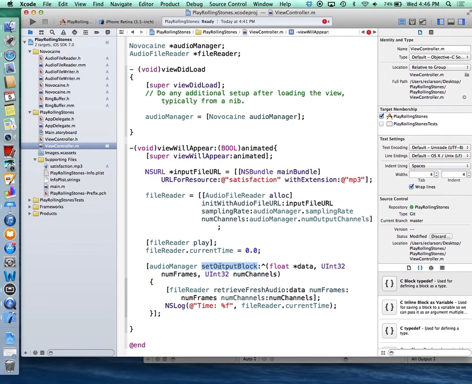Okay, so basically the only thing I need to do here is set my output block, and I'm going to ask the file reader to retrieve fresh audio samples and set those into data. And then I could NSLog something right here. That is it. I've called file reader and said, go refresh the data and load me some new data samples and put it into data right here, which gets sent out to the speakers. All right? Let's run this on an iOS device so that it's actually there.